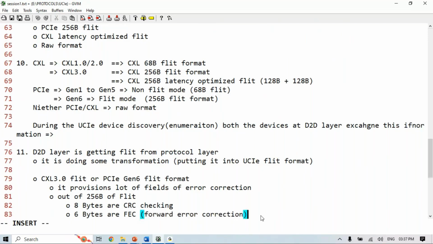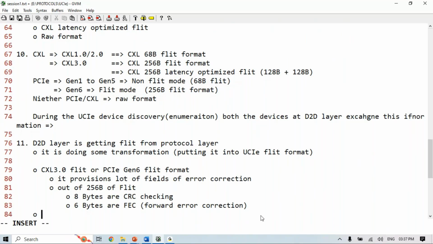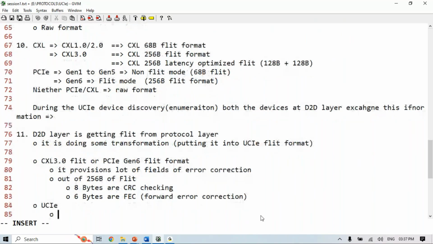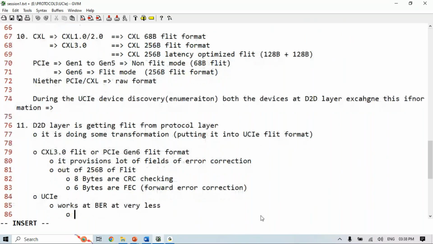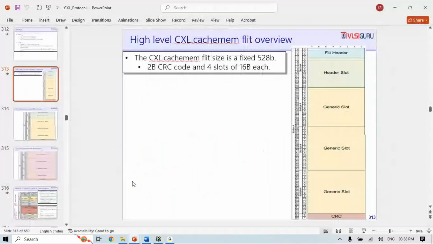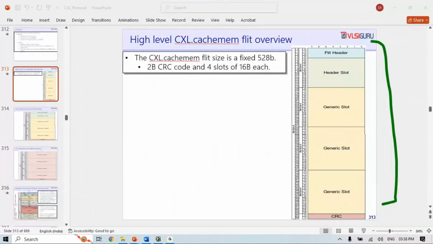Coming to UCI Express, it works in a much better scenario where the bit error rates are very low. Hence, they purposefully remove this many CRCs. They don't use that many CRCs. In fact, when I get the flit, when I get the information, I don't even get the CRC. I get only part of this information. I mean, this of course I will get.